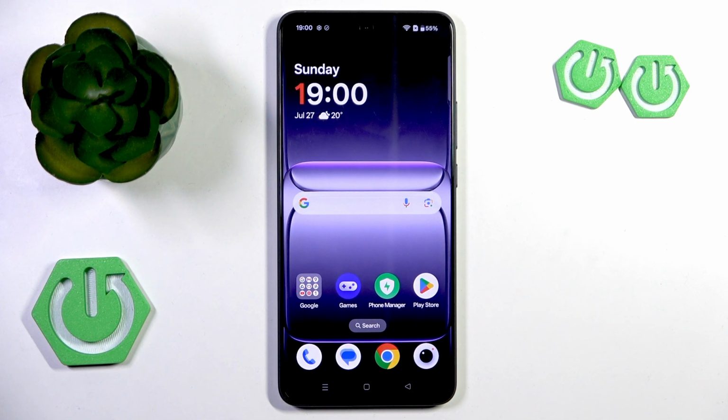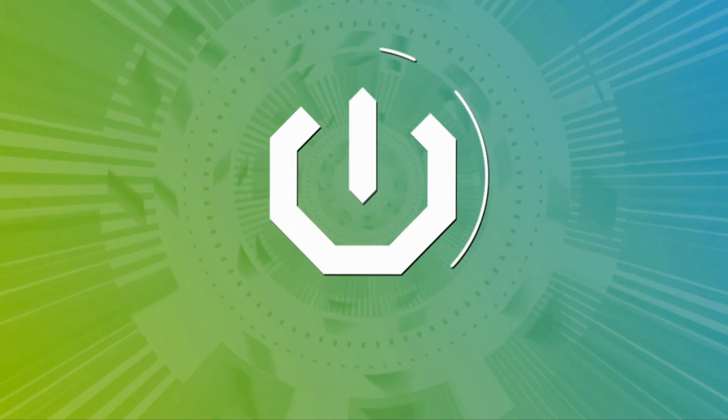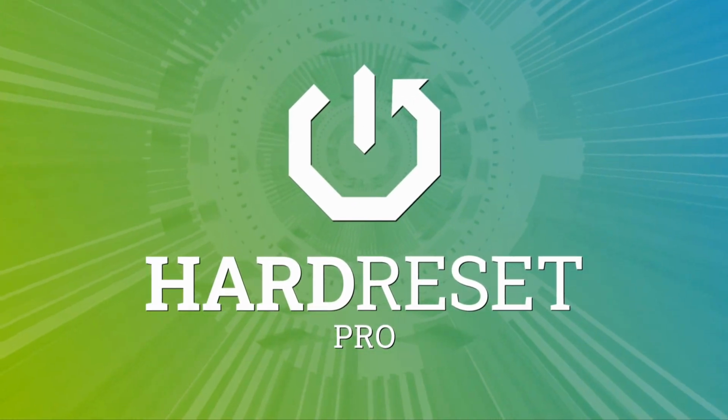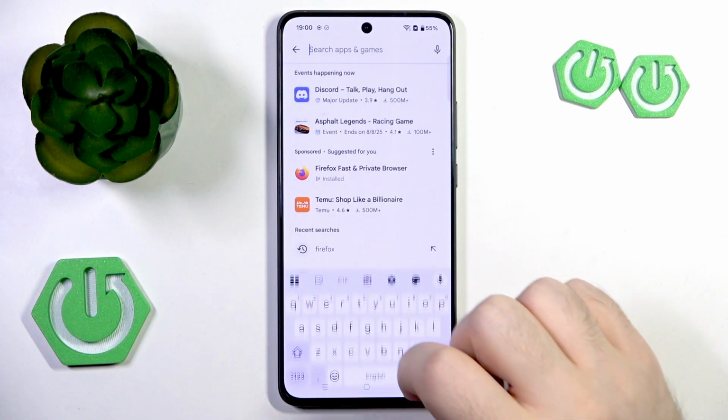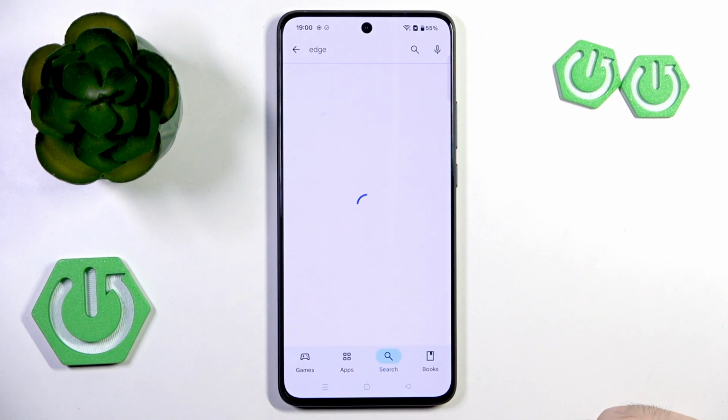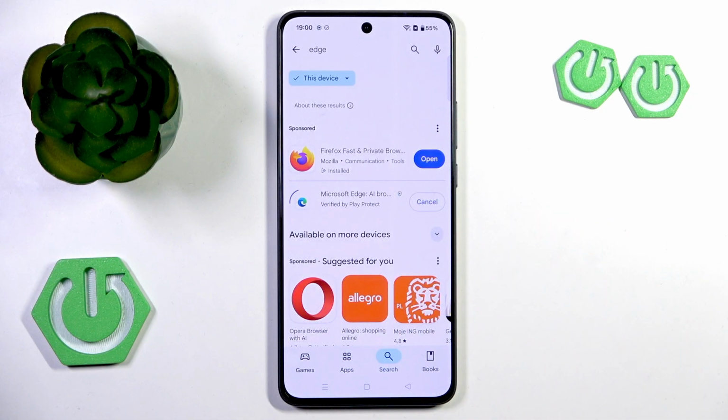Hello, in this video I will show you how to install Microsoft Edge browser on OnePlus CE 5. So you have to start by opening your Google Play Store, then click on search bar and type in Edge. Now click search and then click install. Now click open.